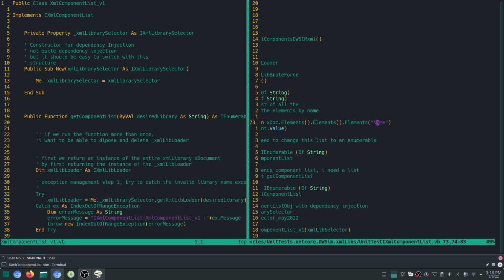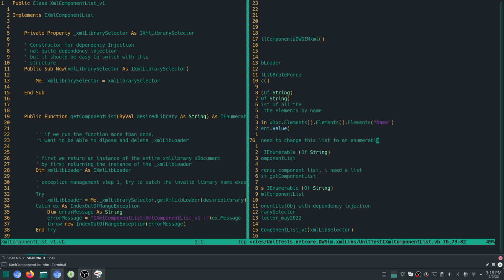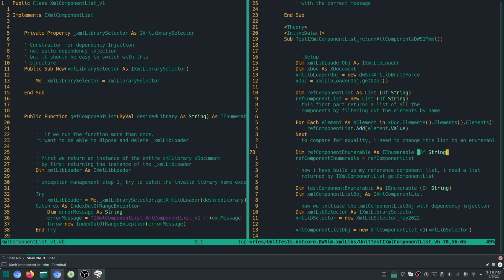So this for loop actually does that. You can take a look in your own time; I'm not going to explain as much. What happens here is that yes, this reference component list is a list, but to compare one IEnumerable to another, I need to change this reference component list into an enumerable.